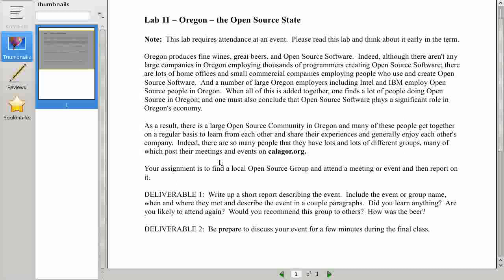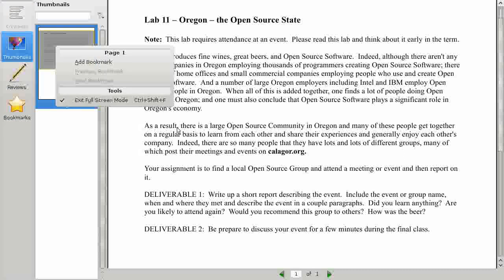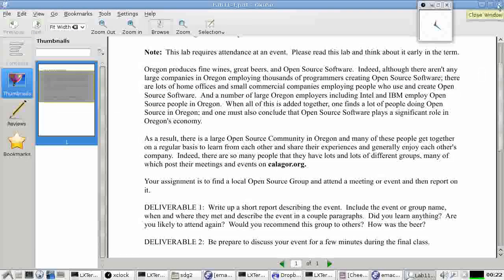Let's see, I need to exit this. Need to figure out how to exit the full screen mode here. Okay, let's kill this window.